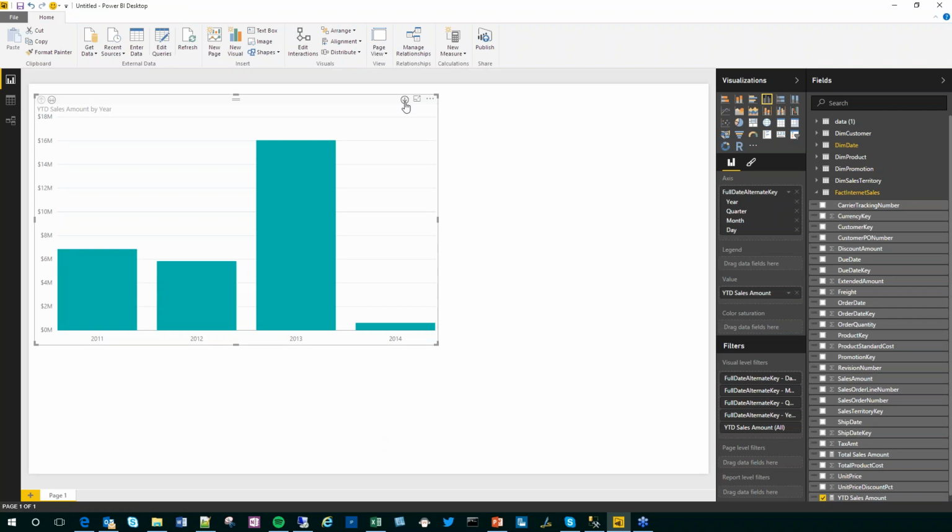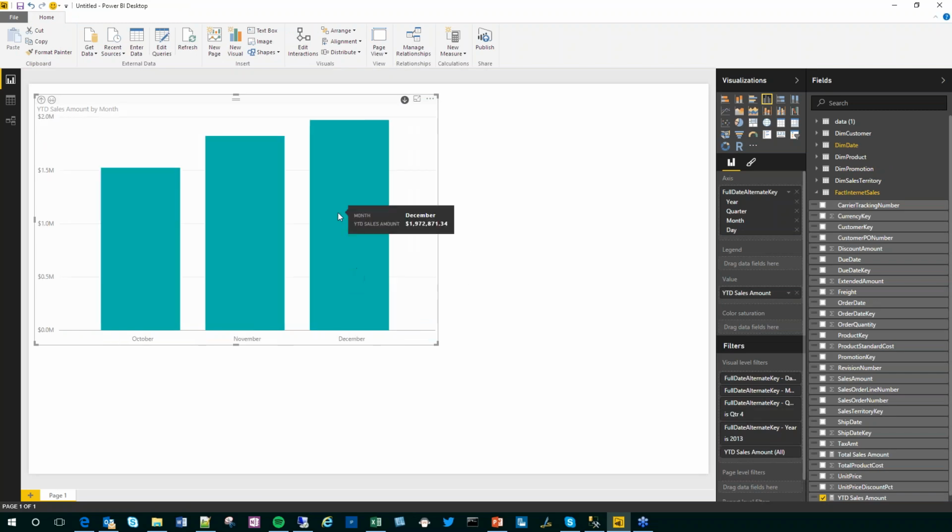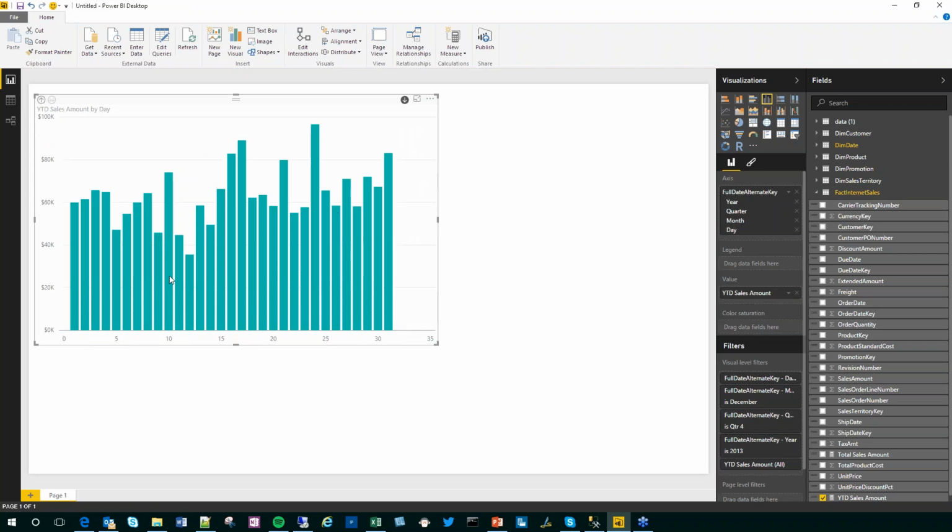Okay, so let's drill down into this. I'm going to click 2013, and we'll see here that we're getting some aggregation, our year-to-date aggregation. Now, when I start looking at this, this doesn't look exactly right. So there's an issue here.